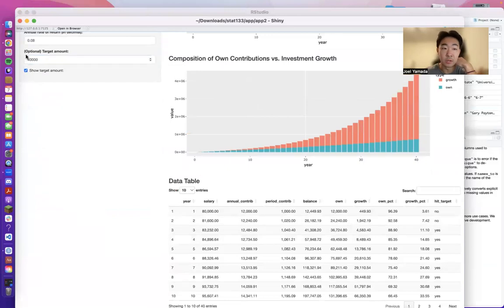We could see that our target amount was $40,000 after the second year. Our balance is still at $26,000, but then the appreciation plus the contributions in our third year lead us to have a balance of $41,000, which is above the target amount, and that's why the hit target is at yes.